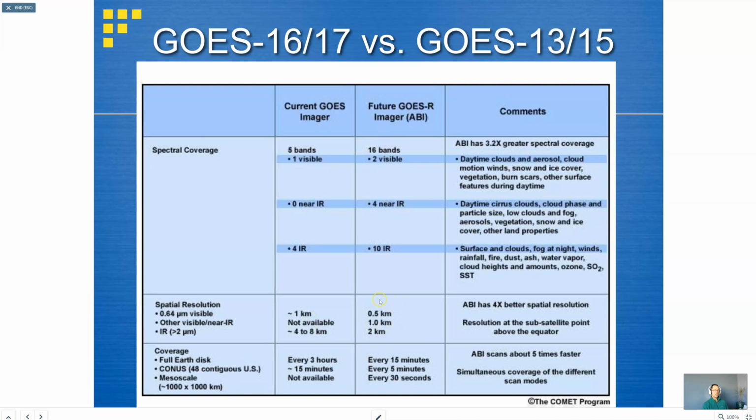Resolution is much higher here again with the current suite of GOES imagery. And then if we look at coverage, here's one of the big things. Full Earth disks, previously every 3 hours, now every 15 minutes. CONUS, approximately every 15 minutes, now every 5 minutes. We can get mesoscale data, not available before, every 30 seconds.